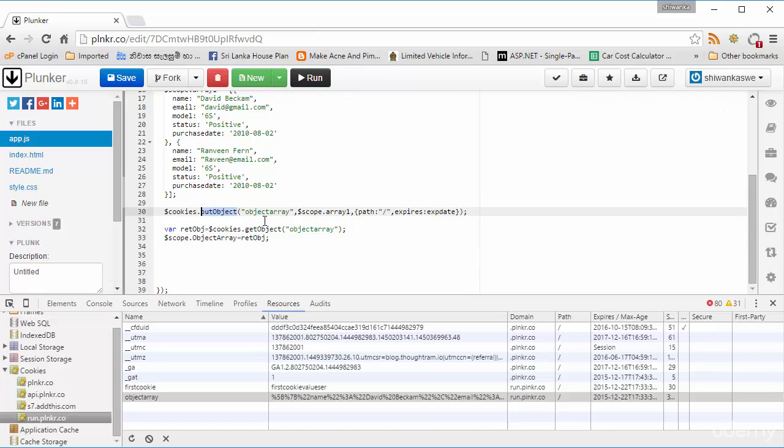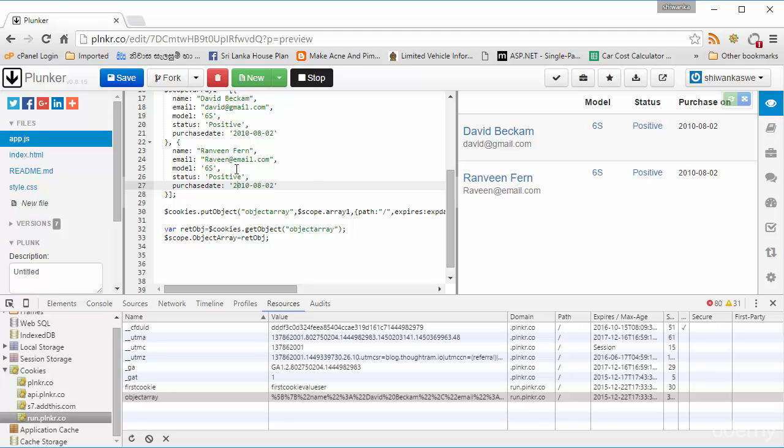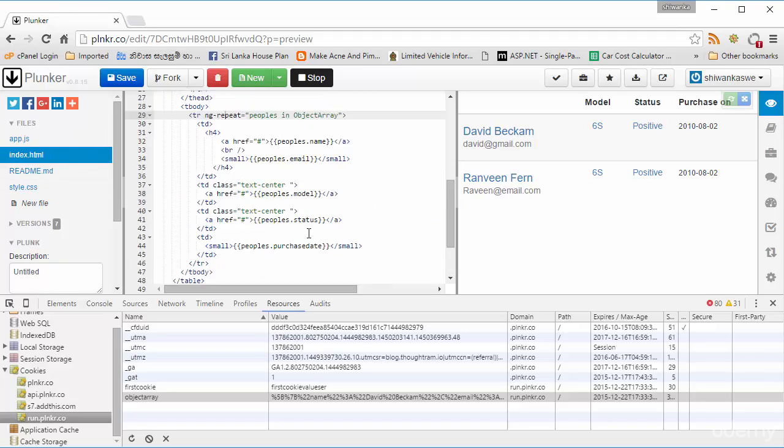I have put the object array; the array name is objectarray, and I have put array1 as an object array, and I'm going to retrieve that objectarray cookie, and after that I'm going to assign that objectarray cookie to this ng-repeat objectarray. We will run it and see. Yes, it runs. You can see I have used objectarray in the ng-repeat.